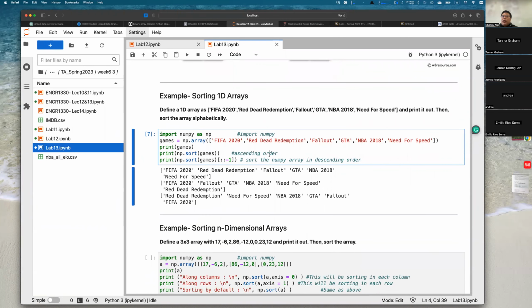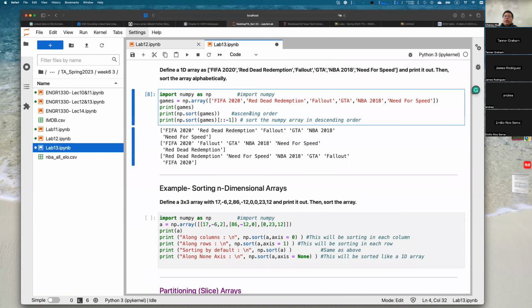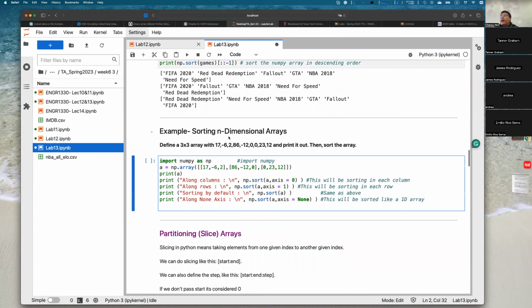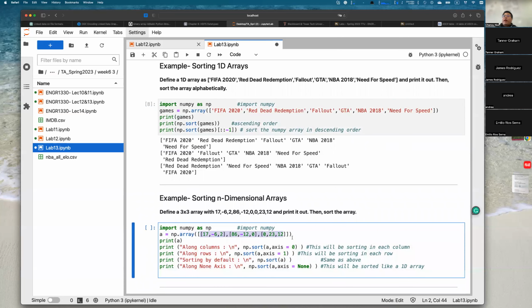So for now, you understand how to sort them, right? Run again. Okay, so any questions so far? All right, next one is about how to sort the n-dimensional arrays. It's a little bit different, right? Because that was only a 1D array, you can use some similar functions as in lists. But here is a 3 by 3 array, so 3 rows and 3 columns.